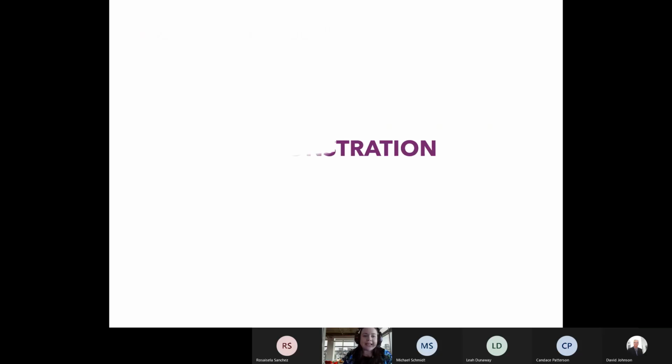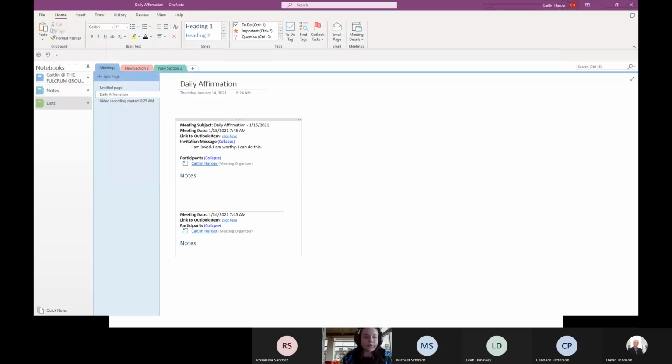Okay, now we're going to get into the good stuff. So I'm going to go ahead and do a demonstration for you. I'm going to pull up my OneNote and we're just going to go through everything. Let me pull it up real quick. Here we go. So this is my OneNote. I'll just go ahead and show you the settings portion.